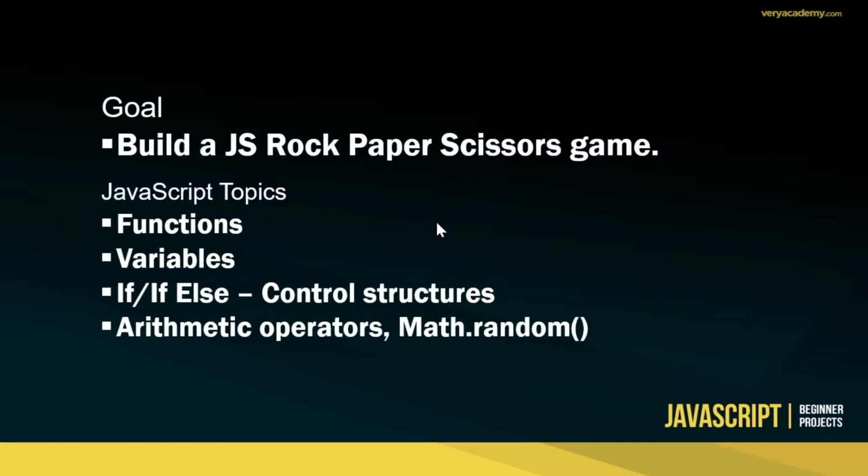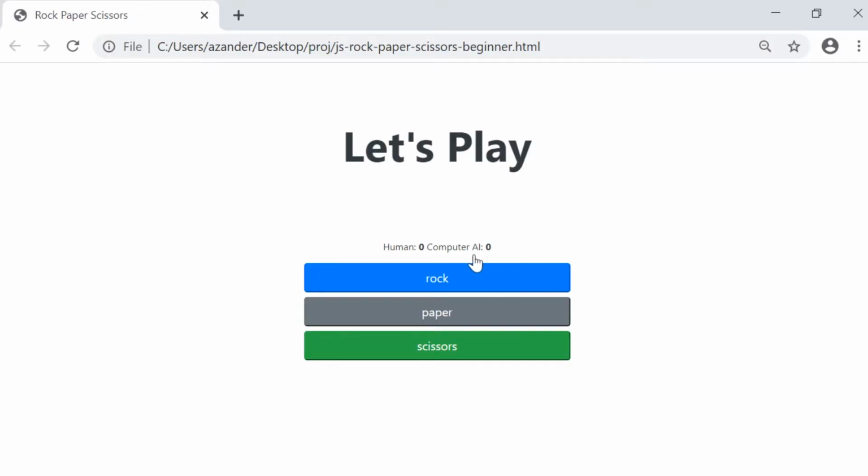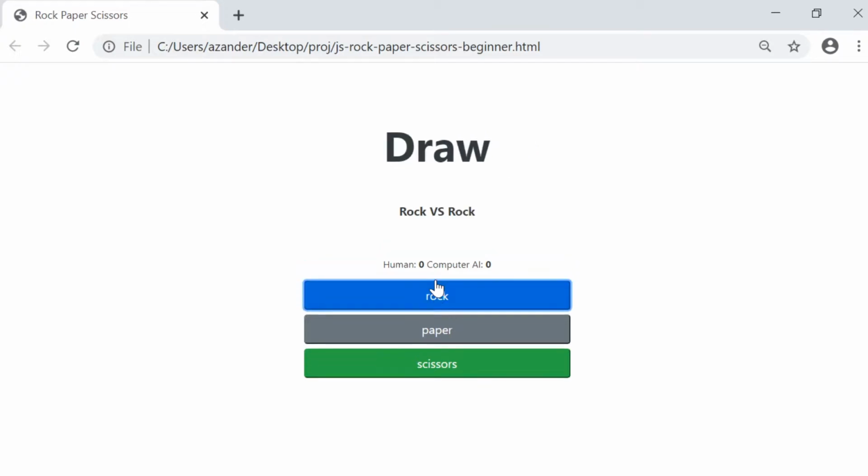So again, we'll be utilizing Bootstrap to first build the visuals, and then we're heading to the JavaScript and get this game working. So this is it. This is what we're building. We're going to start here. Let's play. And then you can decide whether you want rock, paper, or scissors. Click on rock, for example, and you play rock. The computer AI plays rock, so it's a draw, and the score stays the same, and so on. And eventually, hopefully you can beat the AI here.